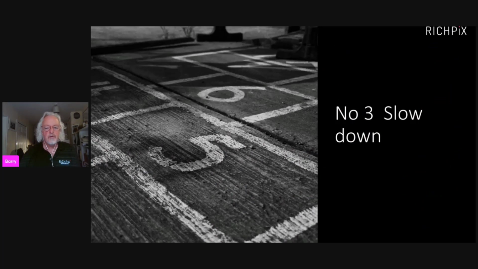Okay, and the next one is try and slow down your process. The art and science of photogrammetry is about studying and getting the best quality. It's not the same as speed, and productivity can equate to poor quality. This is all about the quality of the imagery, so don't rush things.